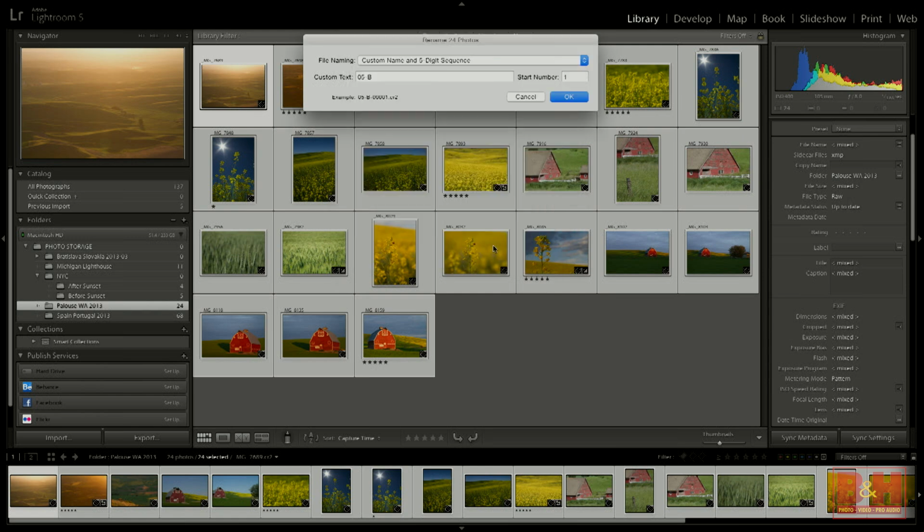I'm going to keep it simple, though, and we'll just use a custom name and a 5-digit sequence number. So what will the custom text be? Palouse. Notice I've got a dash in there, so it's going to be Palouse-0001, or how many? 4 zeros. I think I only said 3 of them. Starting with number 1. Well, what if I want to start with a different number? That's fine too. I can just change the number here.